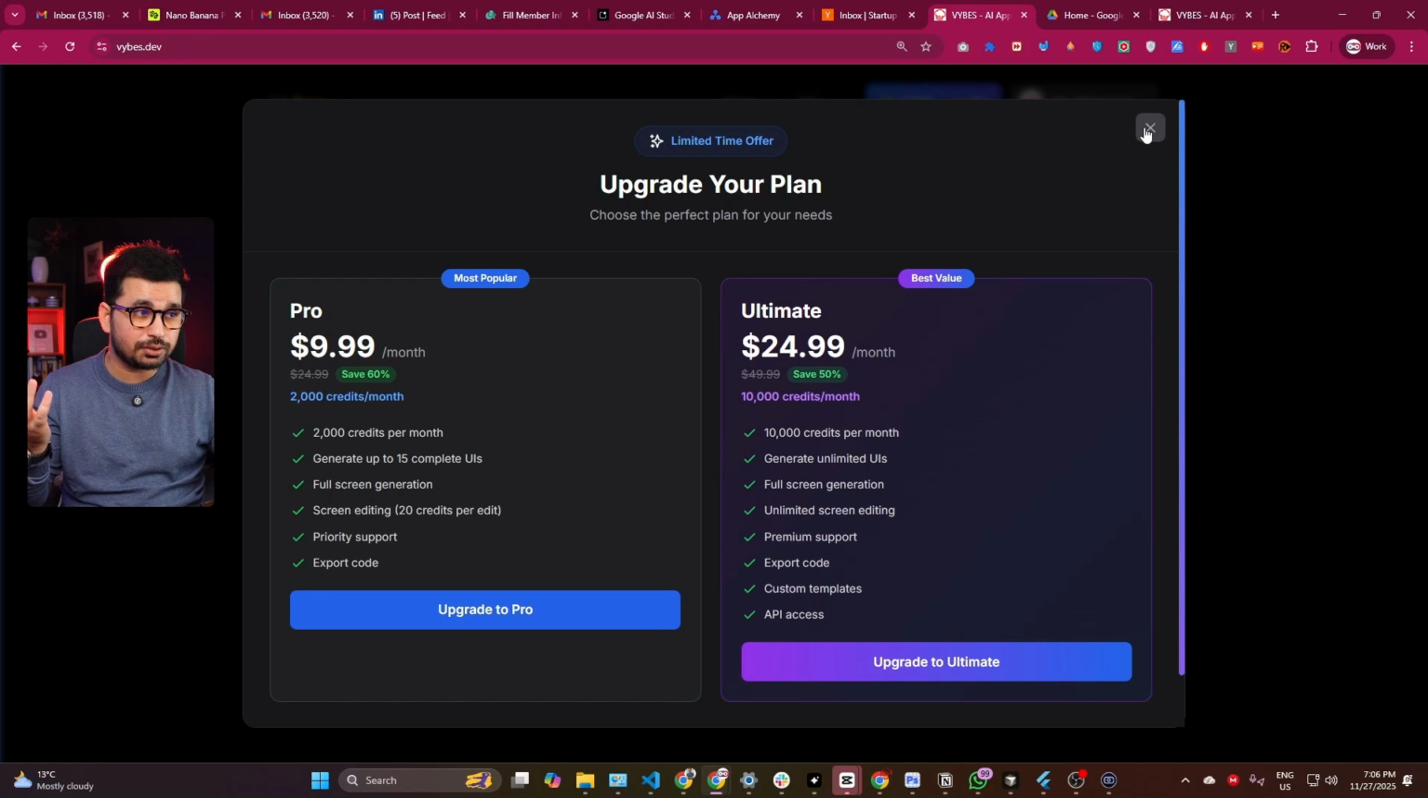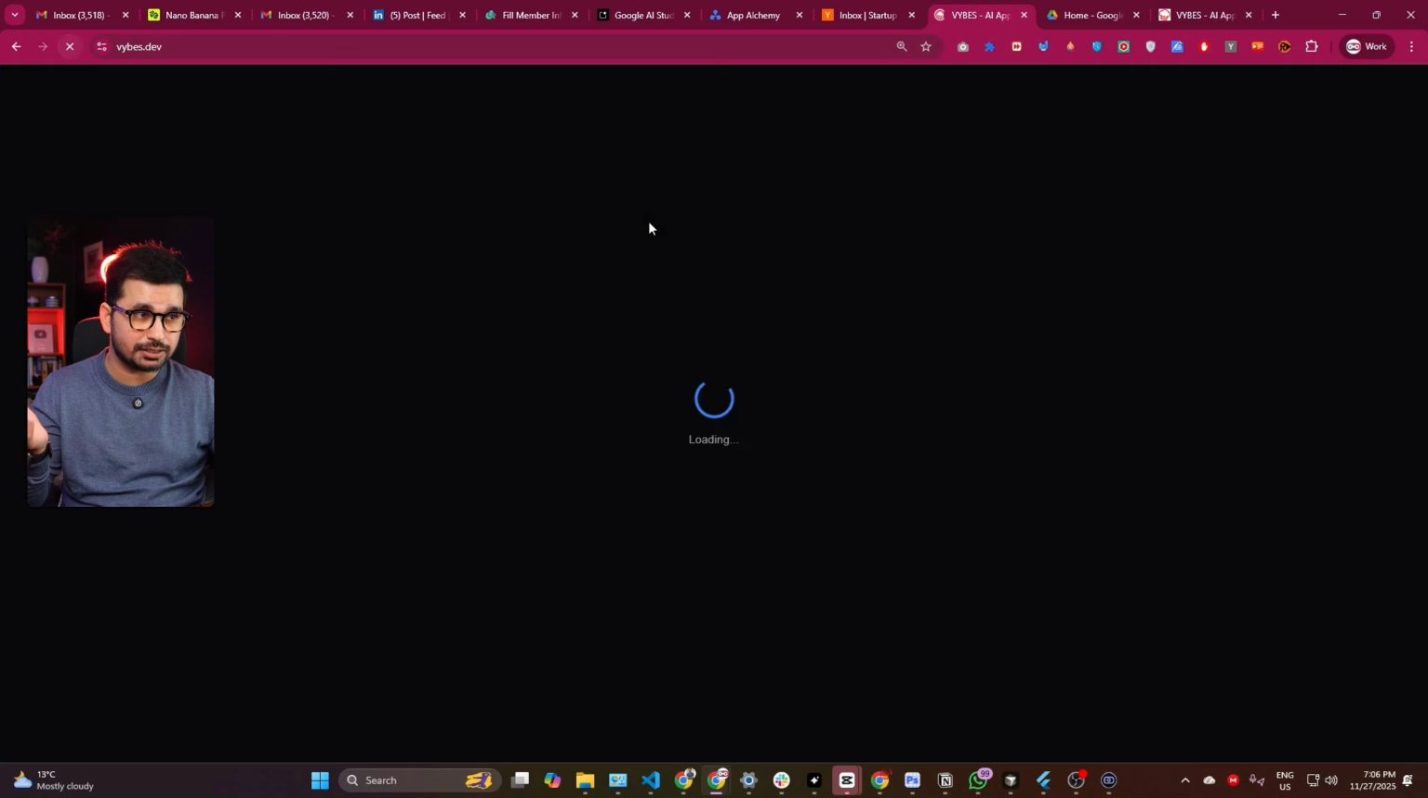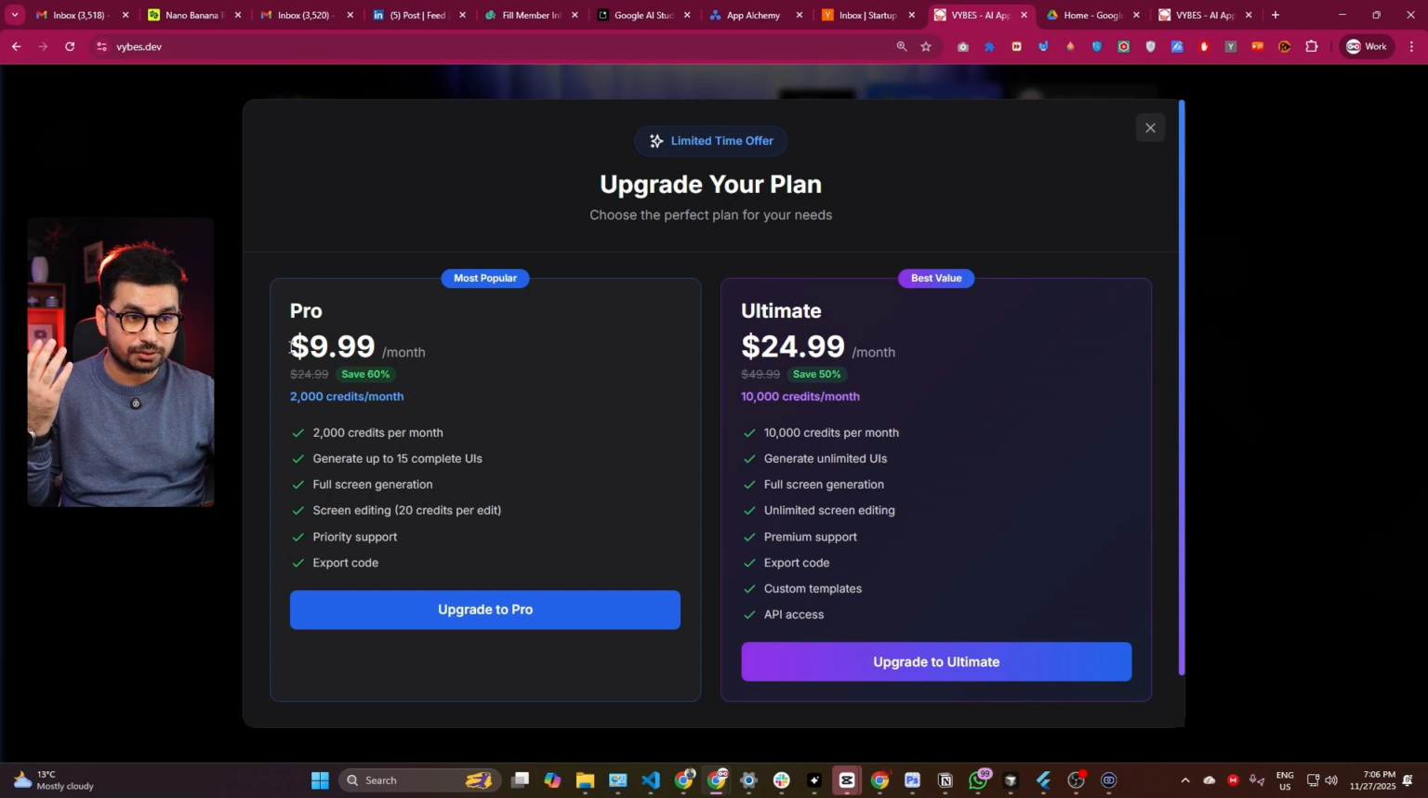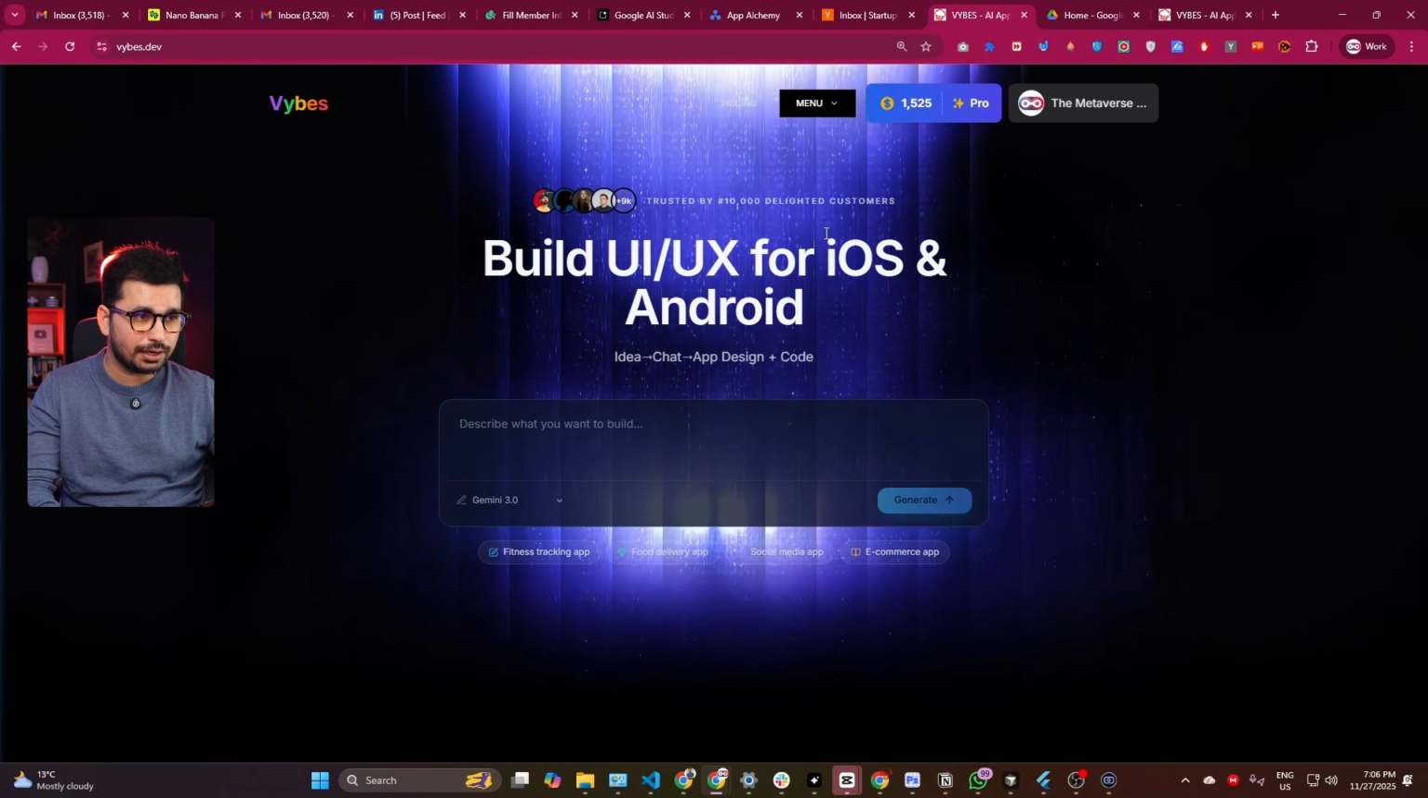If you're serious about developing your mobile application, I think it is not that bad, because it will cost you around $9.99 and it will give you around 2000 credits, and using that you can create up to 15 complete UIs for 15 different applications. So I think that's not a bad deal.